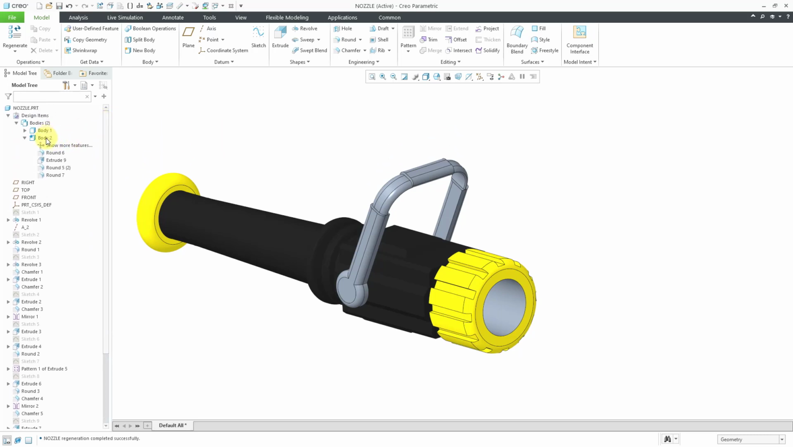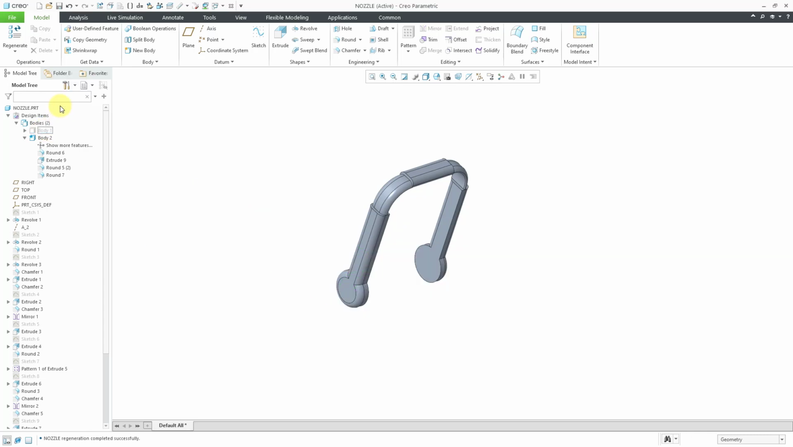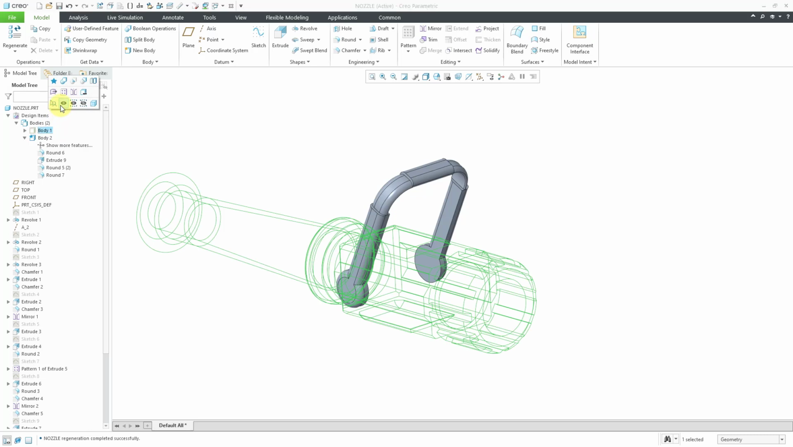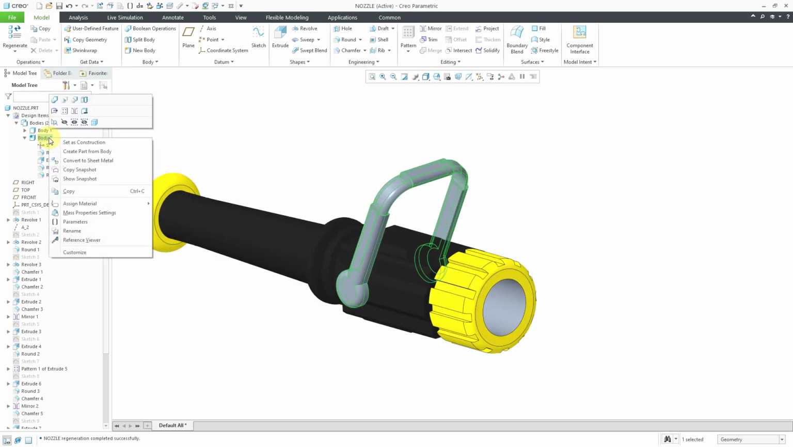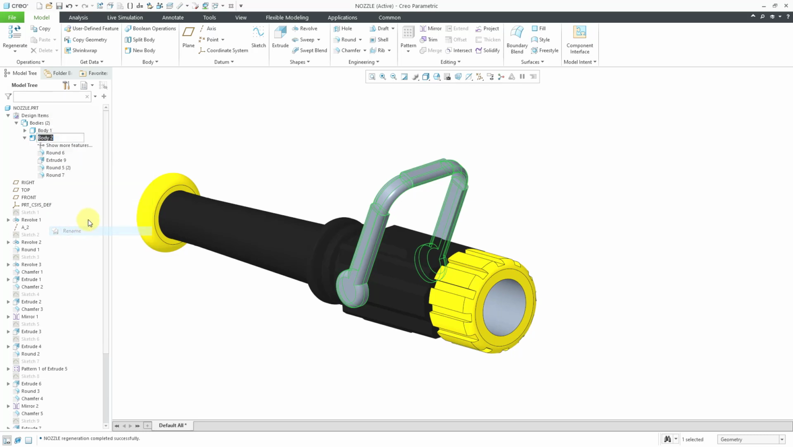And I can test that by selecting body 2 and try hiding it. Yep, that looks good. Let's bring it back. And I can also hide body 1 to see, yep, there we have everything that is in body 2. And to make it easier to understand, I will right click on it and choose rename. And then I will call this the handle, just so it's a little more intuitive.